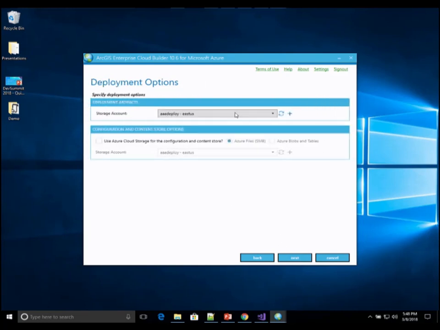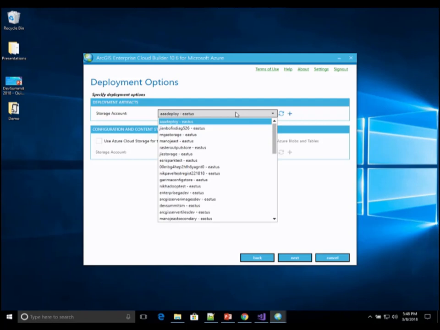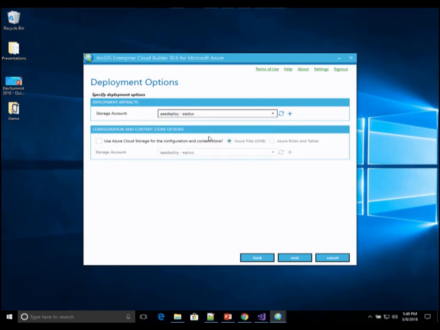The next screen is going to ask you a Cloud Builder specific question in terms of where do I put these deployment artifacts? And I'll go into depth about deployment artifacts in a short while, but basically it is required for Cloud Builder to function. All it needs is a storage account into which it will use for the deployment.